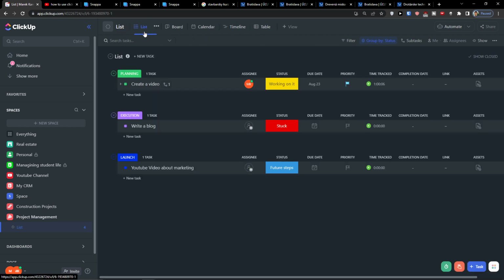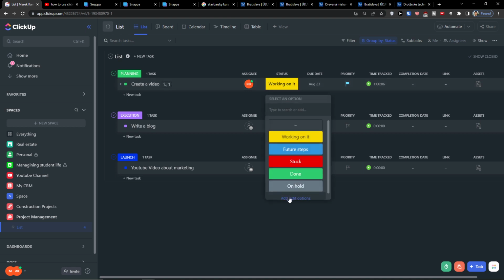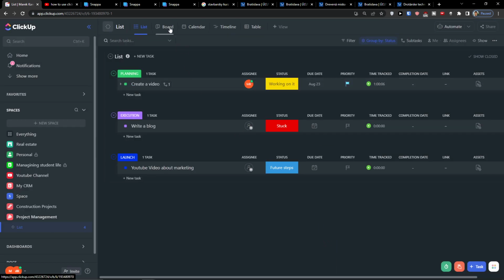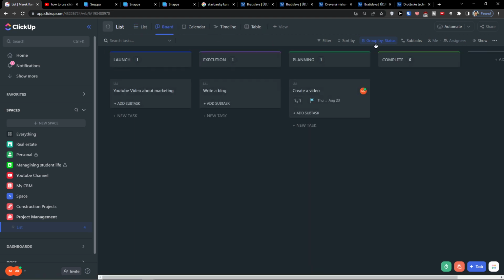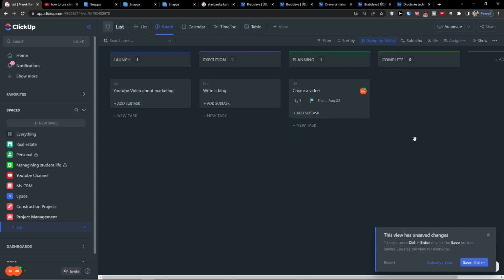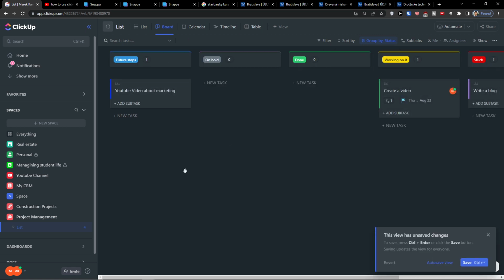So I go to list. Now I have the status here and I click add or edit options, and you simply move on hold everywhere else, right? So this is how you can edit it. Now I click save. In the moment when I go to board, I can go to group by status, custom field, and I can click status and see it's changed. So this is the first way what you can do.